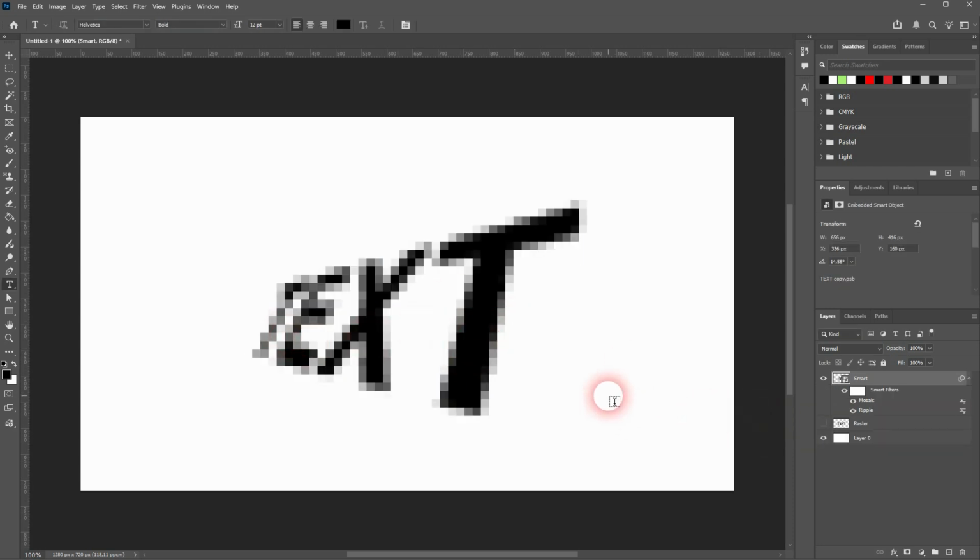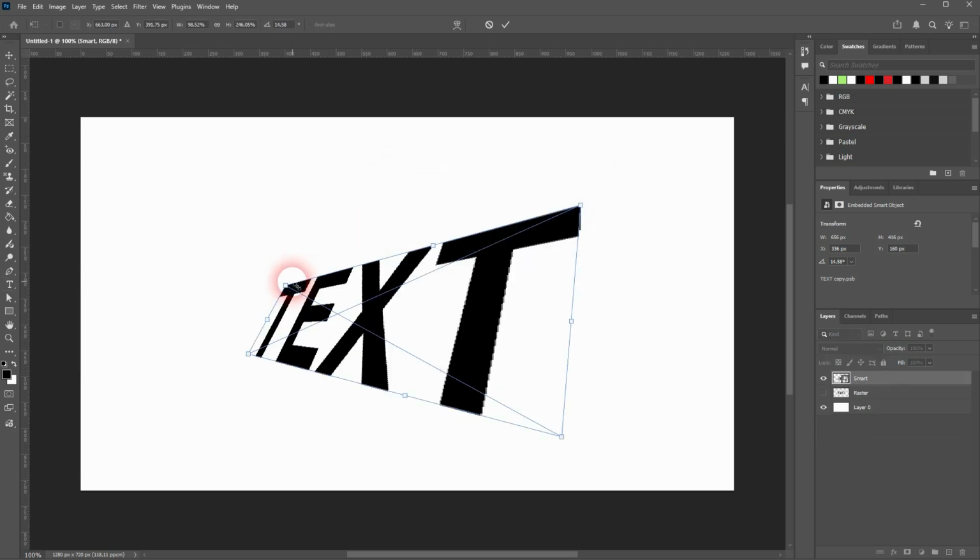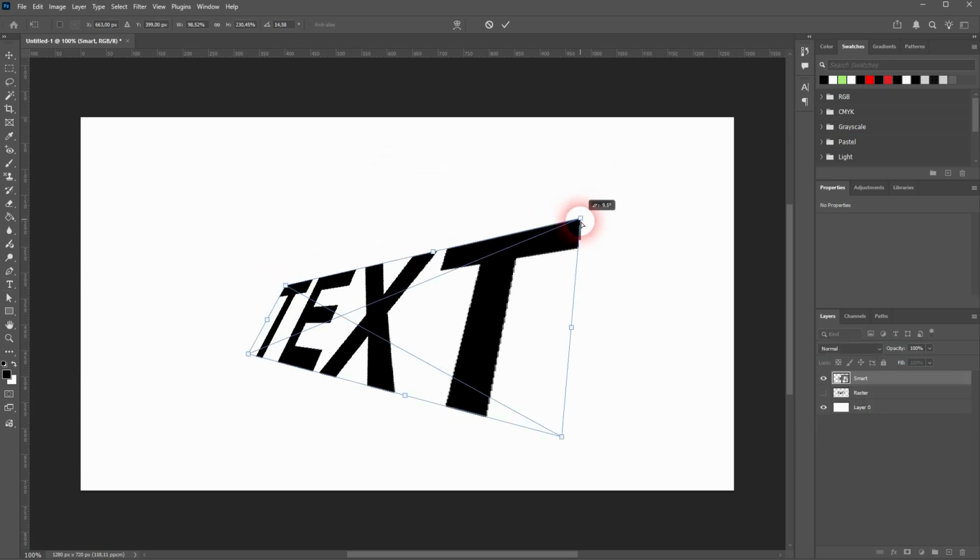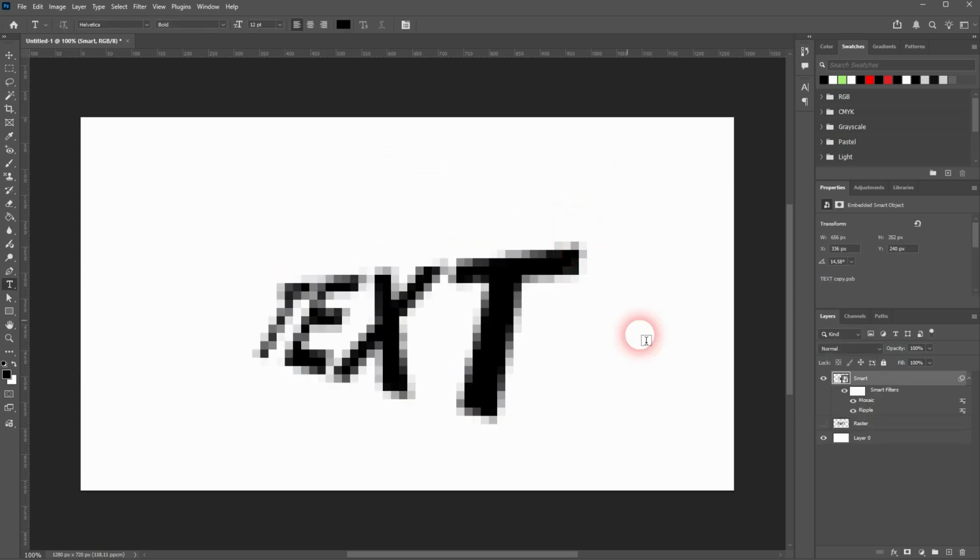Maybe that was a little bit too big. I use Ctrl T again. You can see filter is applied, perspective also. And if I want to edit it, I simply double click here. As it's a smart object, it opens in a new tab right here.